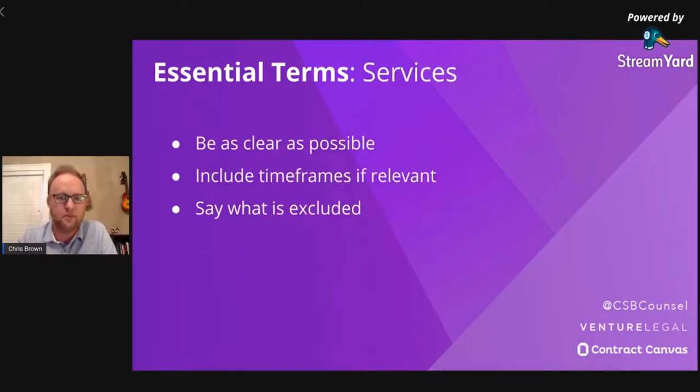Let's see here. Next up is going to be the services. So you're going to hear kind of a common thing here, which is to be as clear as possible. The goal of a contract is to prevent ambiguity between the parties. And so an easy example here might be, you never want to just say, I will build you a website. I have no idea what that means, right? How many pages, what's on the pages, what platform do you use, and so on. So the more detail you can provide, the better.